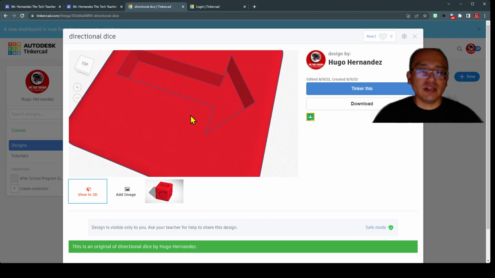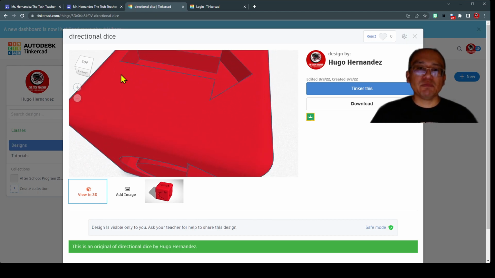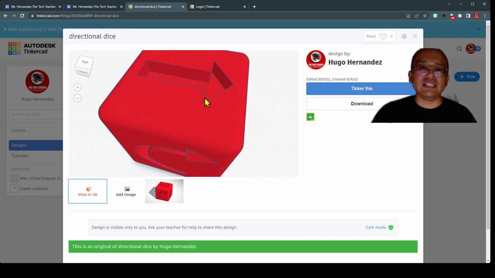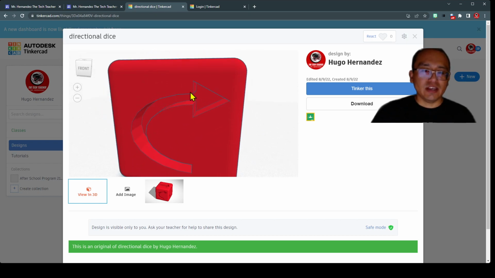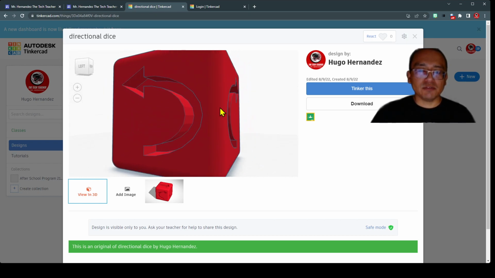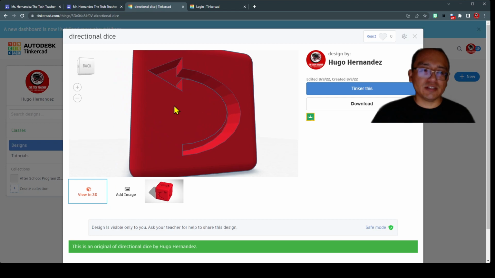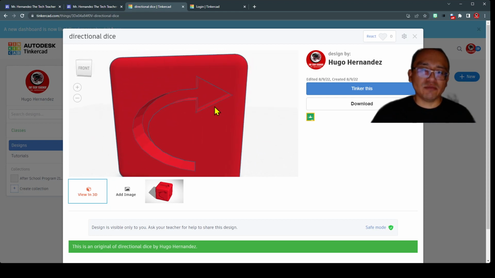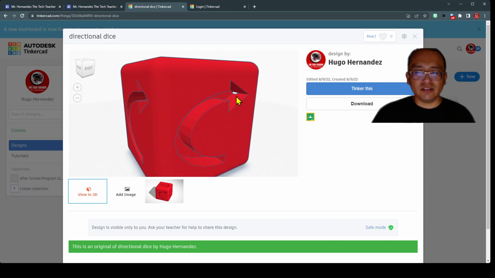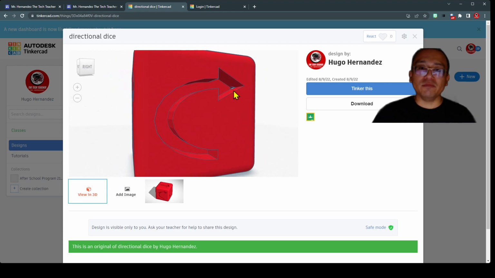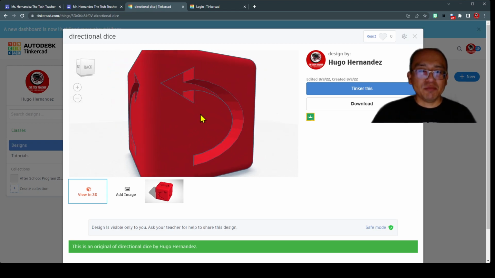Let me zoom in. There's an empty space, and this space is called a hole in Tinkercad designing, and this hole becomes a part of your object. It's not the most perfect design. You can see I have a little hole in my hole there. But that's the idea this week.